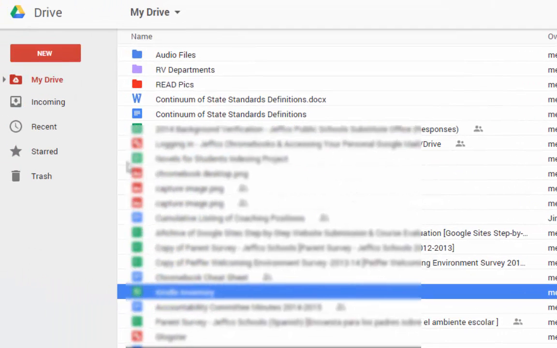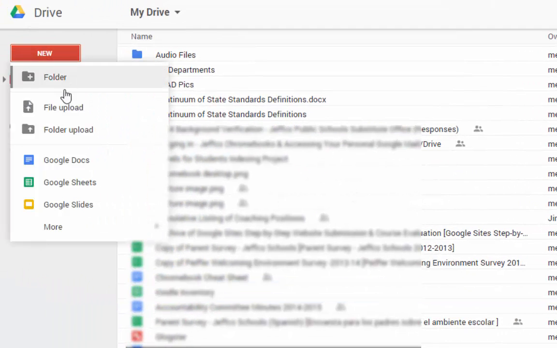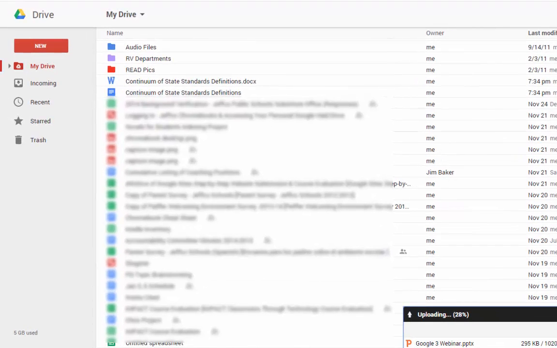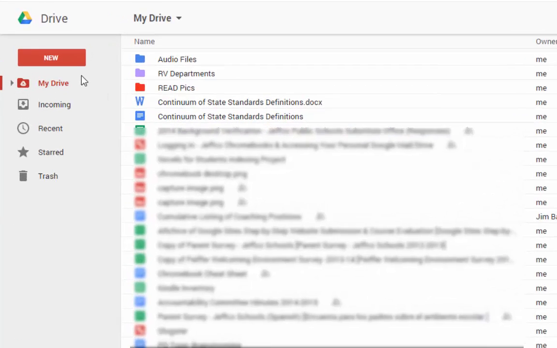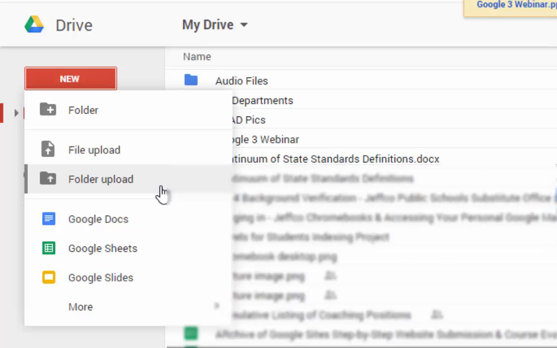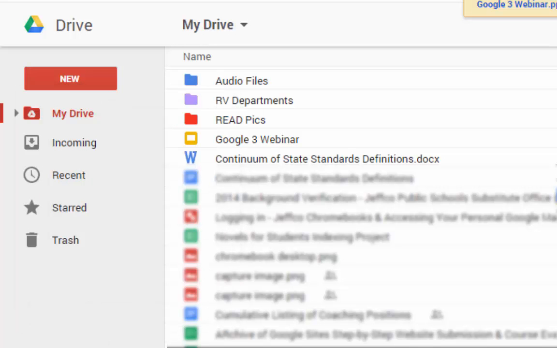To upload and convert your file, simply use the red New button on your Drive homepage and choose File Upload. Browse to where the file lives on your computer. Google will upload and convert this PowerPoint file for me, so I will be able to open, view, and edit it online. You can also upload an entire folder to Google Drive, which is very convenient if you are moving several files at once. But if you use this method, you cannot choose whether or not to convert files individually. Whether you have your preferences set to convert or not, the action will apply to everything in that upload folder.